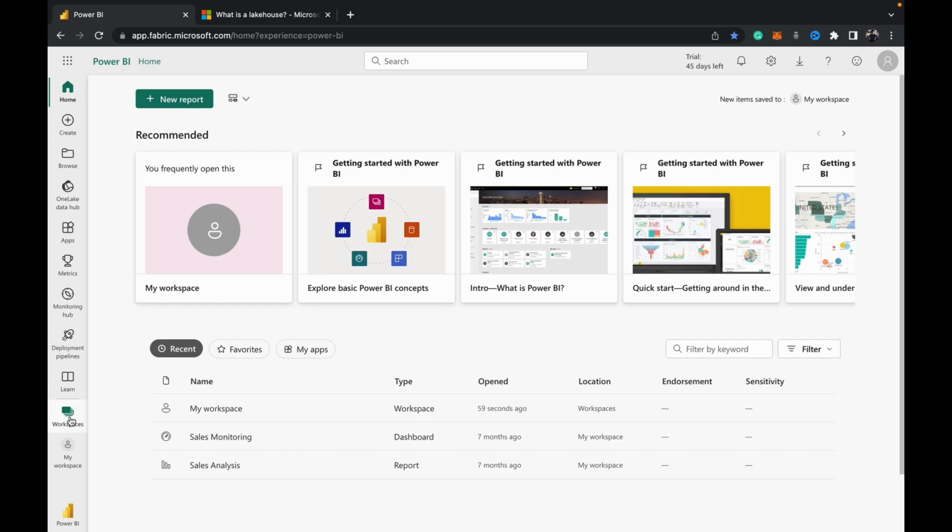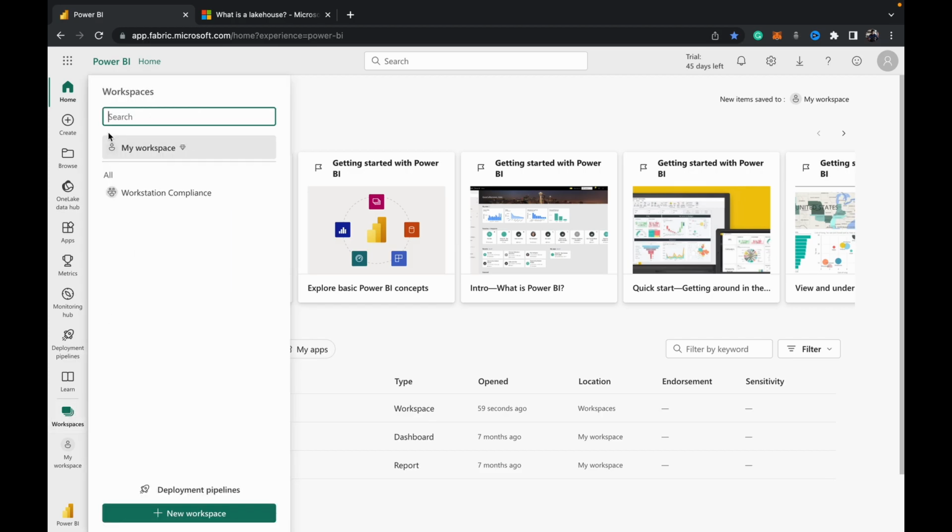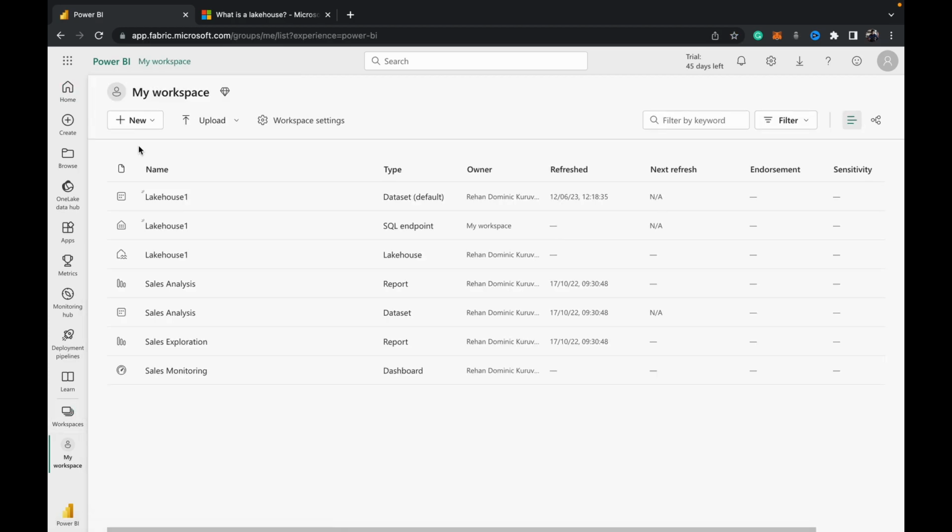So what you need to do is first come to your workspaces and head to whichever workspace you've created the lakehouse in. So I've created this lakehouse one in the last video, and we're gonna select the lakehouse one artifact, which is of type lakehouse. When you create a lakehouse, by default you get a data set and an SQL endpoint. We'll be looking at what those are later on, but for now we're gonna choose the one of type lakehouse.